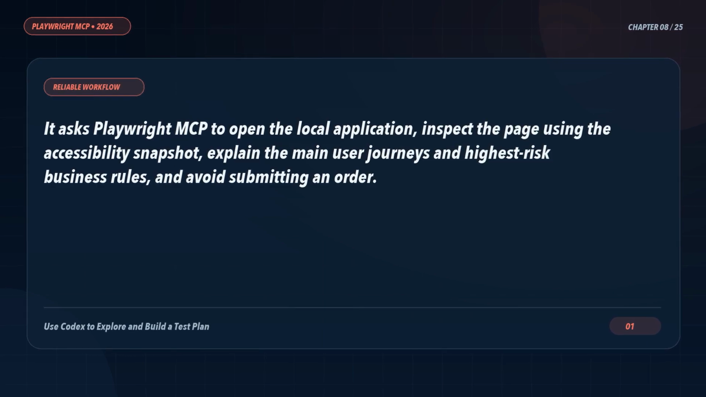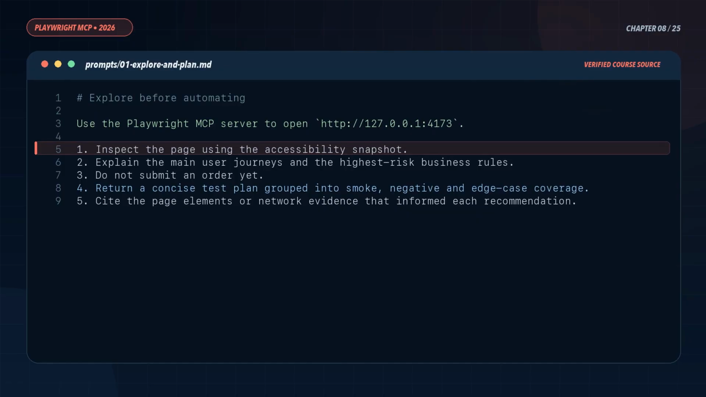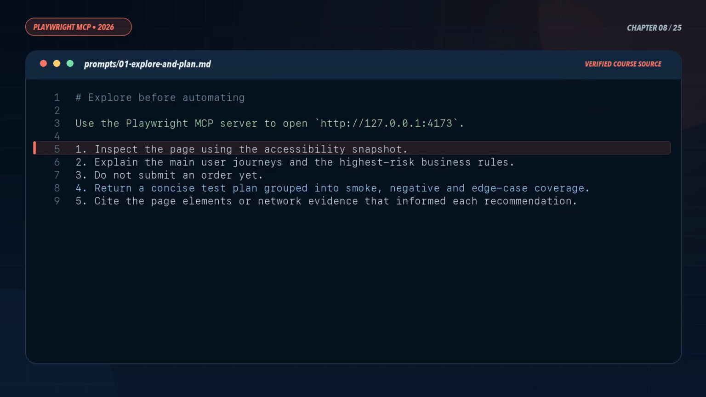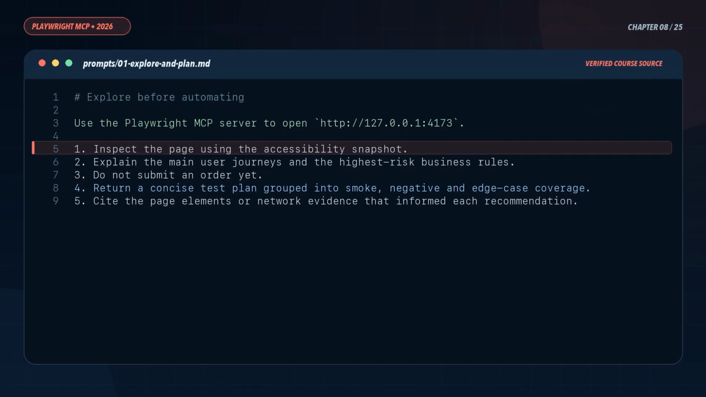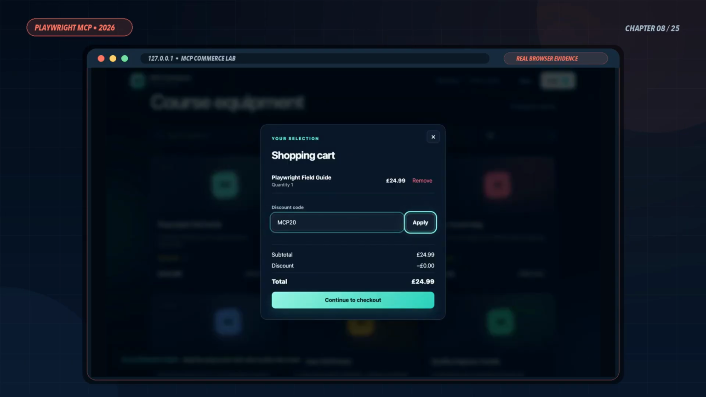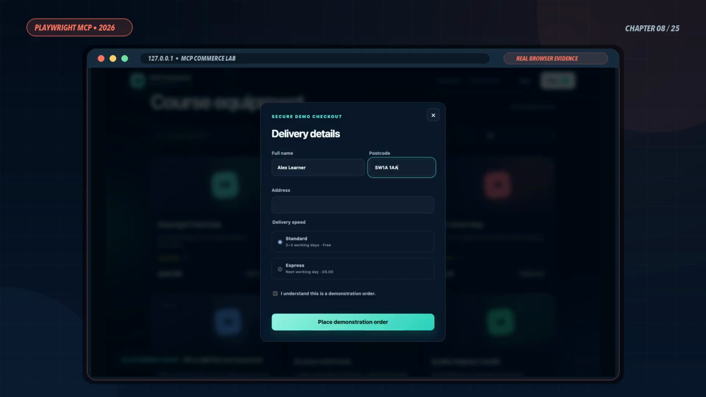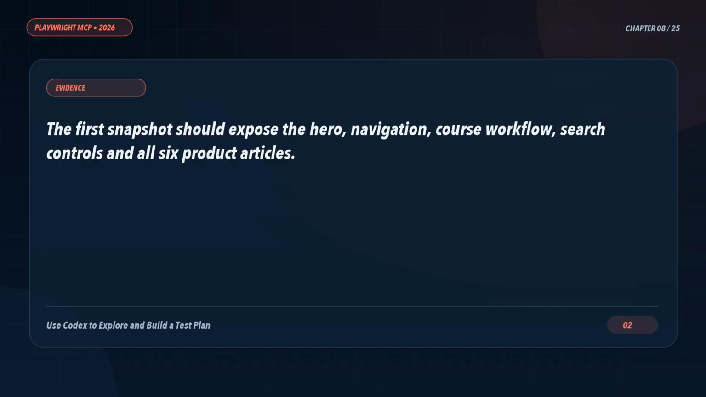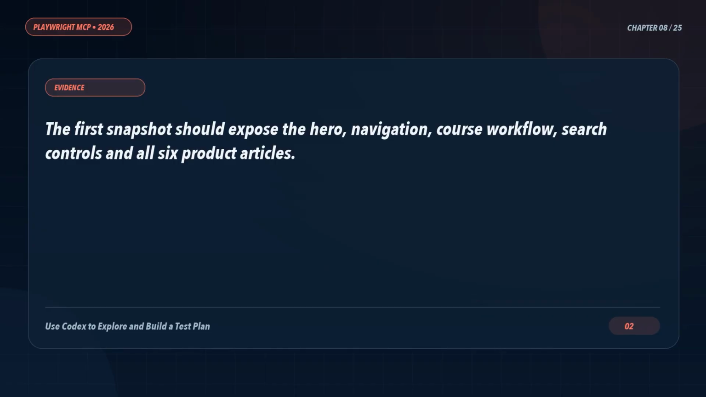Next, ask Codex to map each high-risk rule to an observable outcome. The MCP20 rule should map to a 20% status message and a $19.99 total for the $24.99 guide. Authentication should map to the Alex account control and the signed-in live message. Checkout should map to a confirmation dialog, a lab order identifier, an order request, and a receipt download. These mappings become the bridge from exploration to assertions.